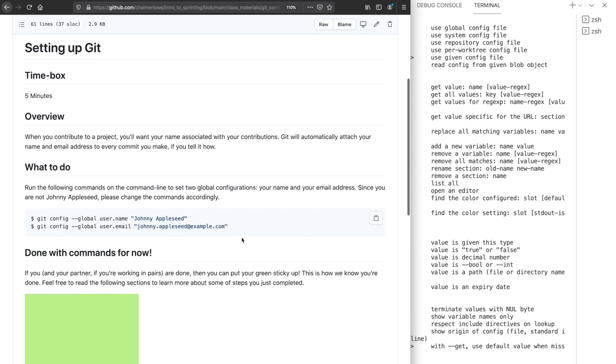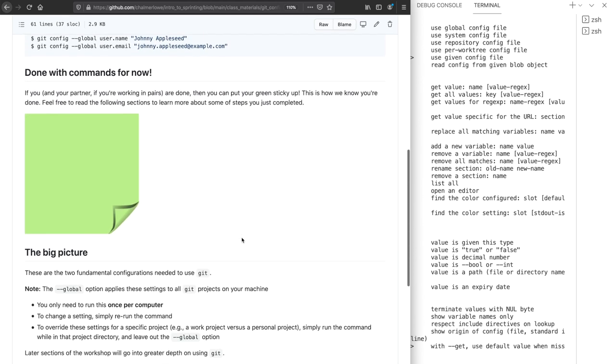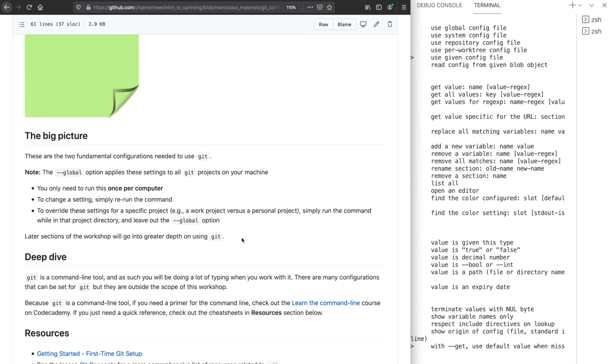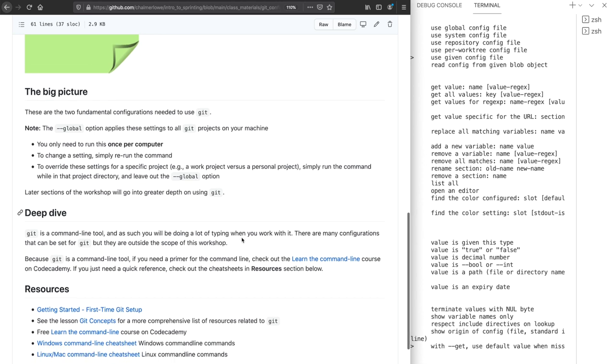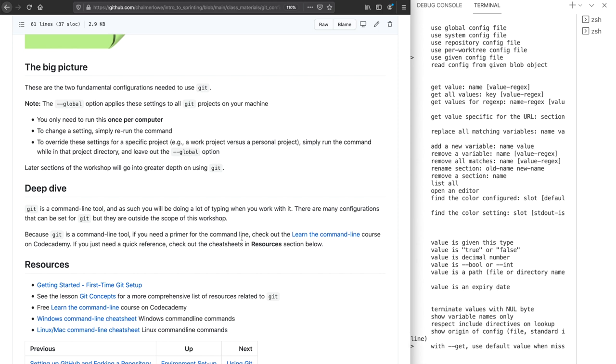And what this will do is it'll set things up for you. So Git will then start to attribute those two data points to all the commits that you issue. Kind of walk you through the big picture just a little bit, right? There are other configurations that you can make for Git. They're a little bit outside the scope of this particular workshop. Using the global option applies all these settings to all the Git projects on your machine. You're only going to need to run this once per computer.